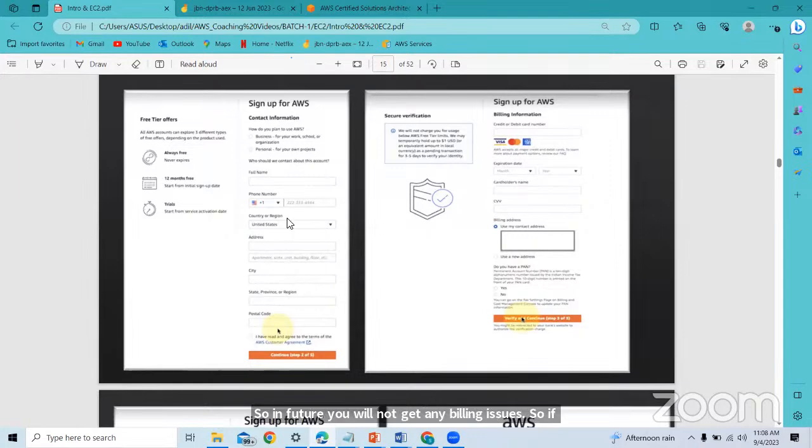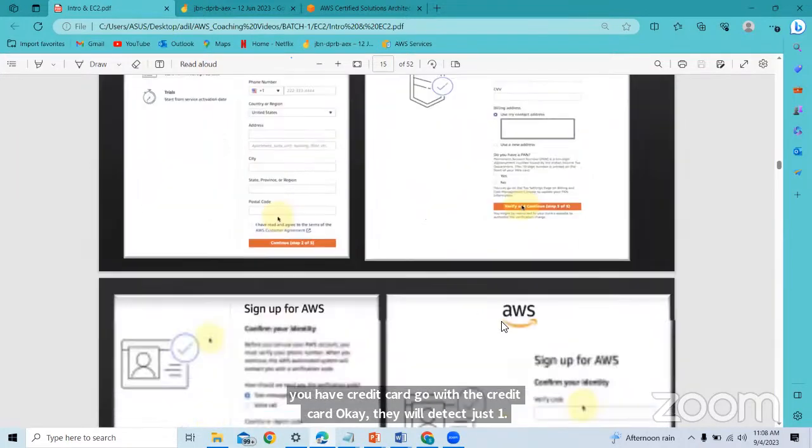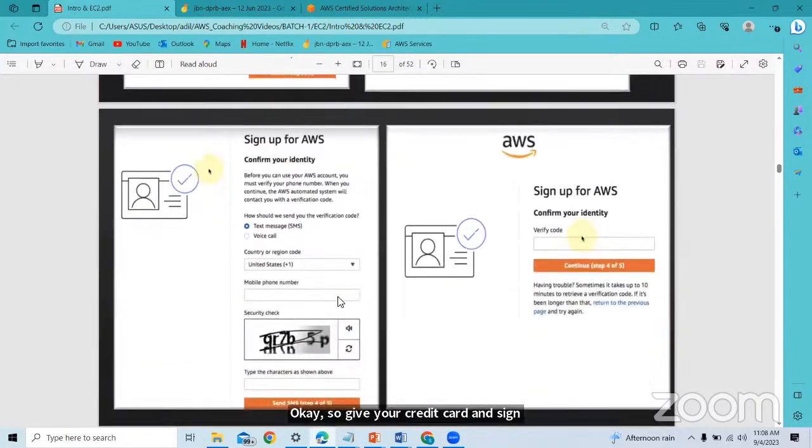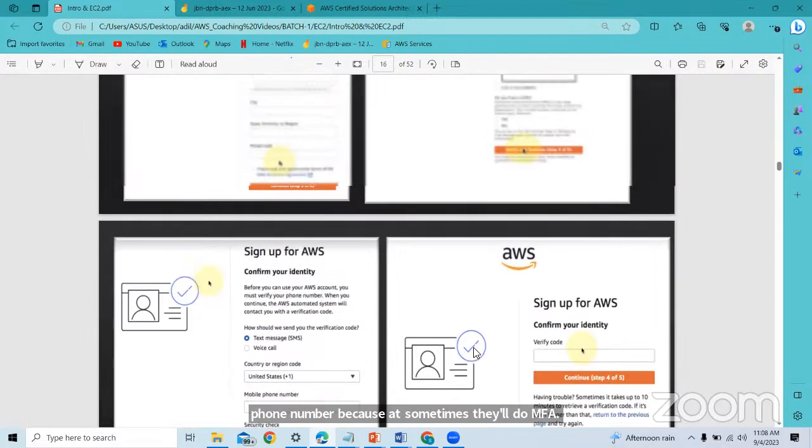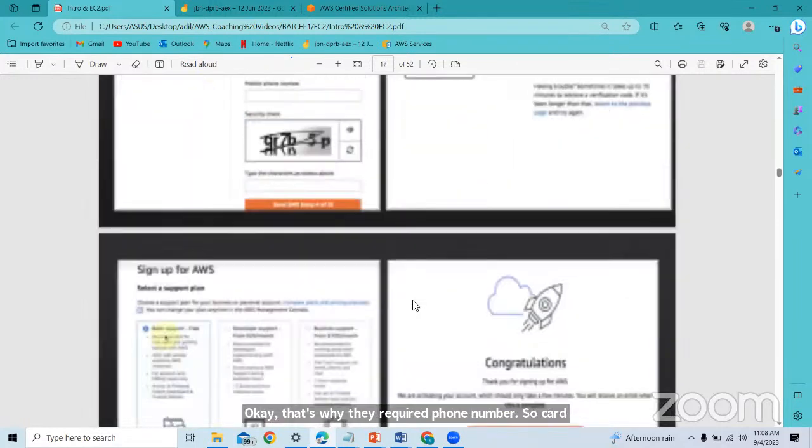Okay, they will deduct just 1 rupee. So give your credit card and sign up. And just for the confirmation, you can give your phone number, because sometimes they'll do MFA. That's why they require a phone number. So card and phone number is the important setup.